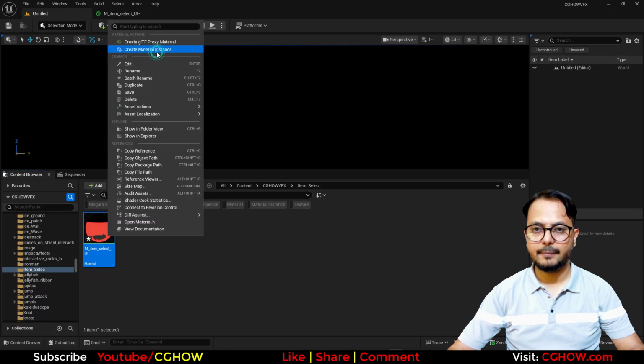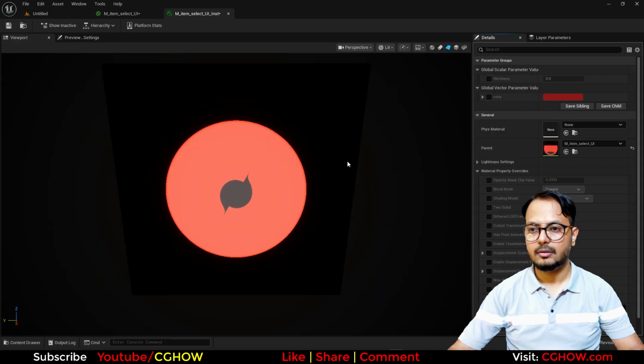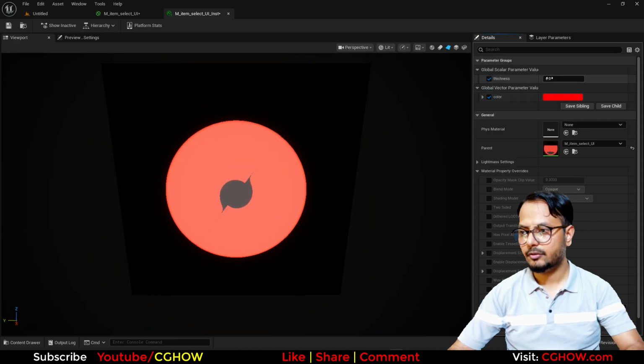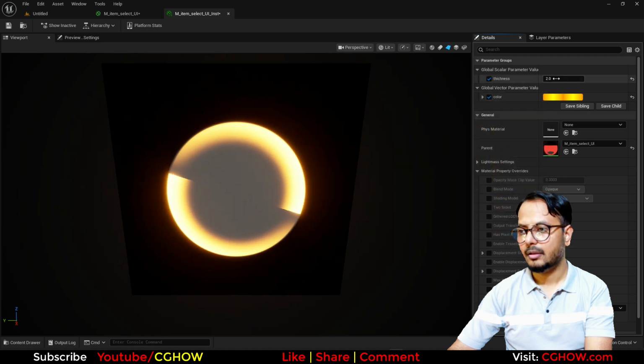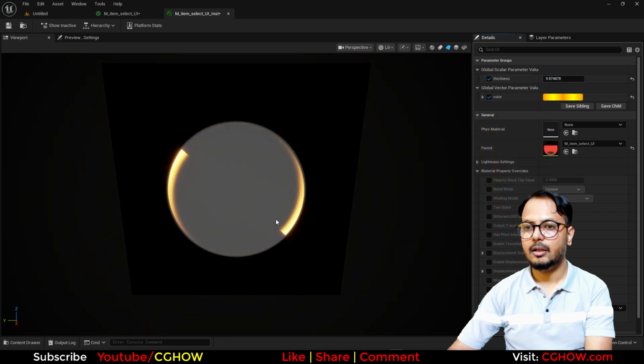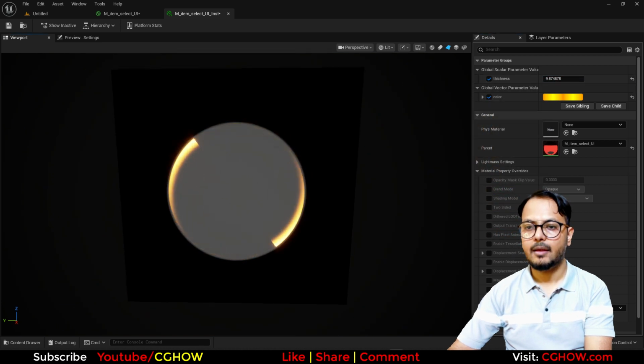And right click, make instance. And thickness should be like by default 2. I'll make this maybe a little orange or bright. Then we can reduce this. Now it looks even better. You can do a lot of things here. You can also add edge if you want.